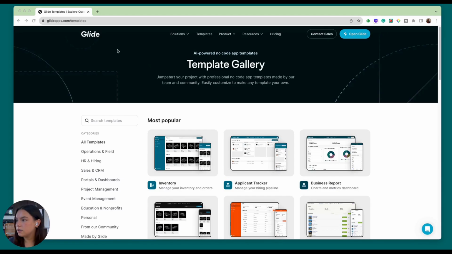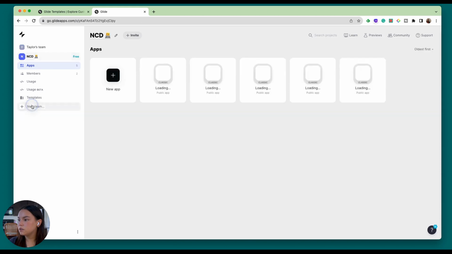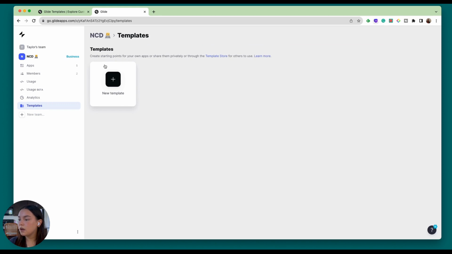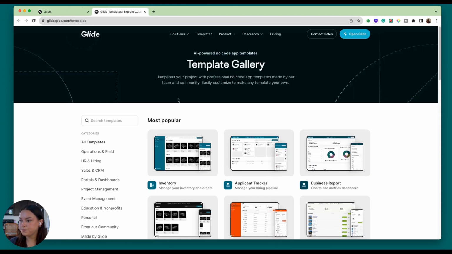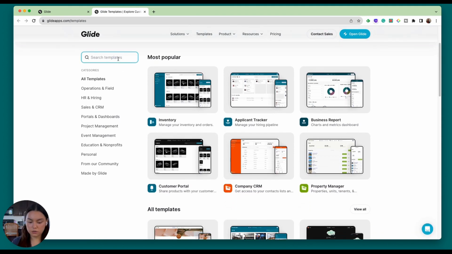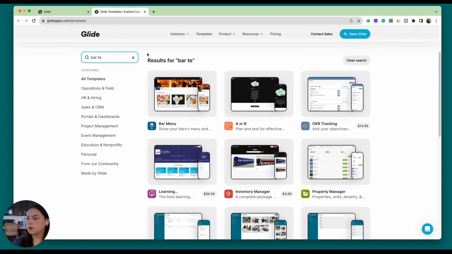All right, so let's go ahead and get started. I am here at glideapps.com/templates. You just have to make sure that you are logged into your Glide account. I'm going to go under the no-code devs, templates, and then we're not going to start a new template here. We're actually going to go to the template store. And for this example, we are going to be using the bar template.